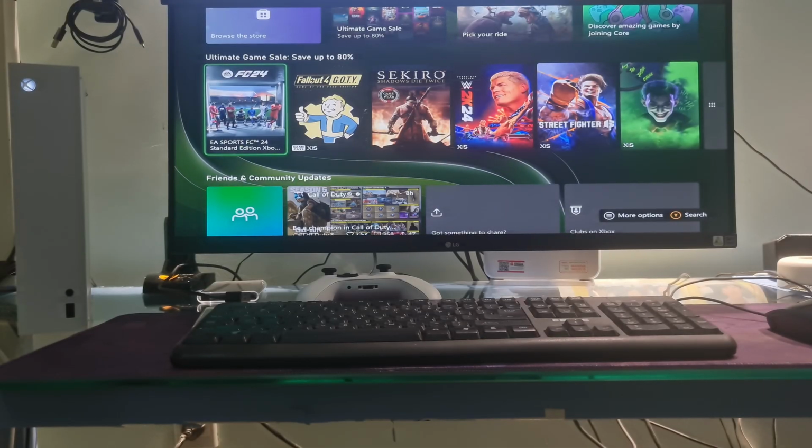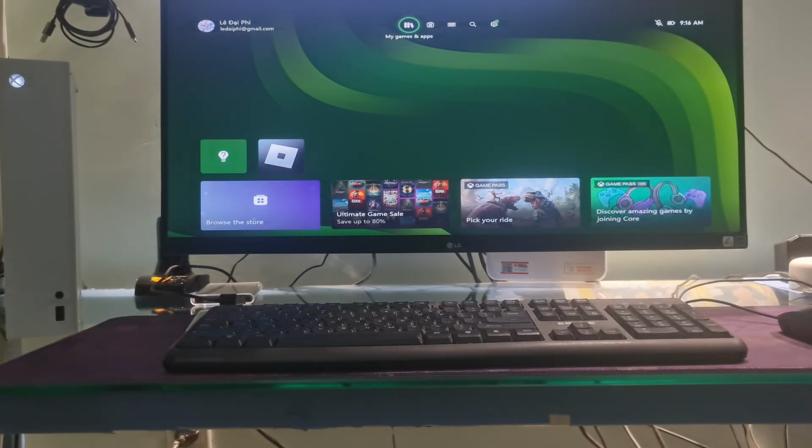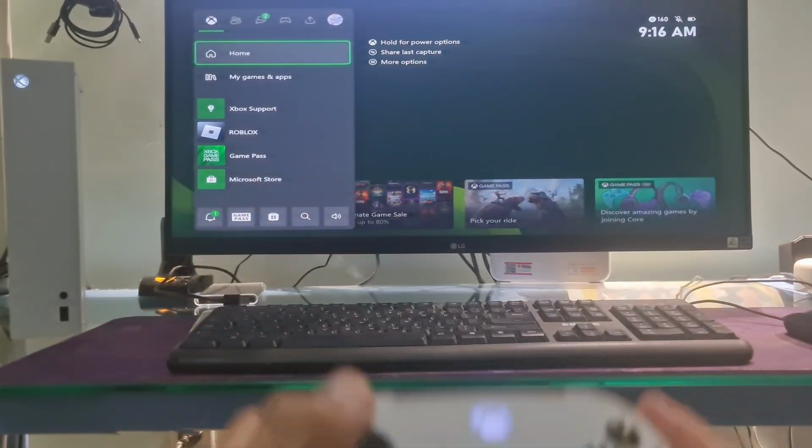Today, I will show you some methods to fix error code 0x87e107e2 on Xbox console. So, before we begin, please check the Xbox server status.